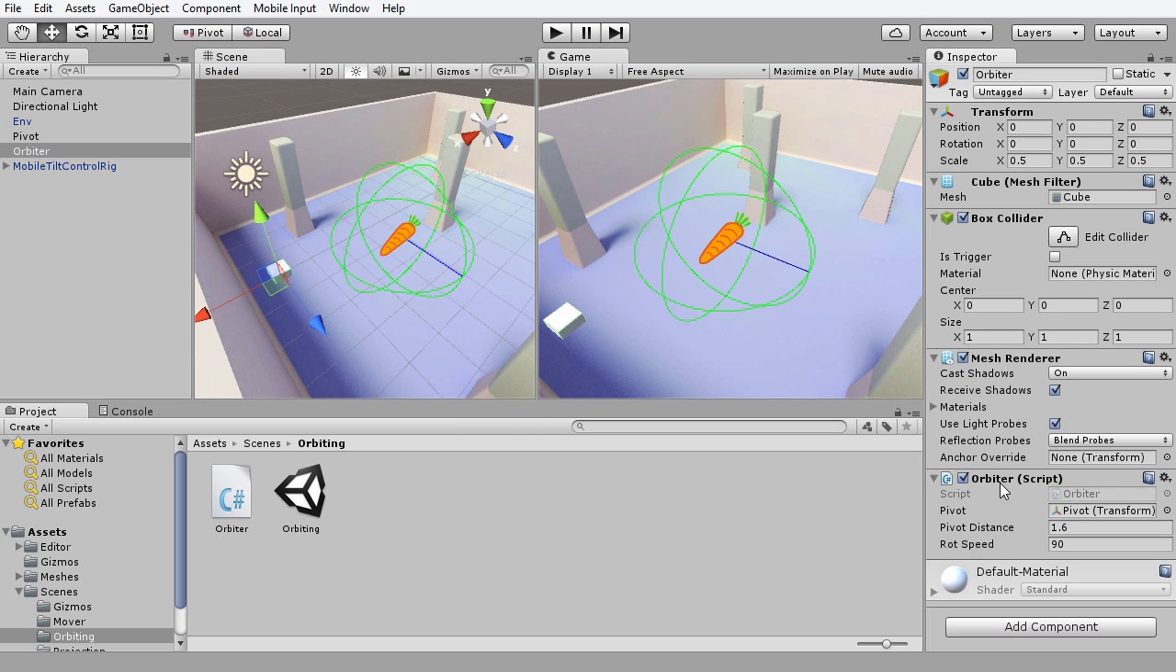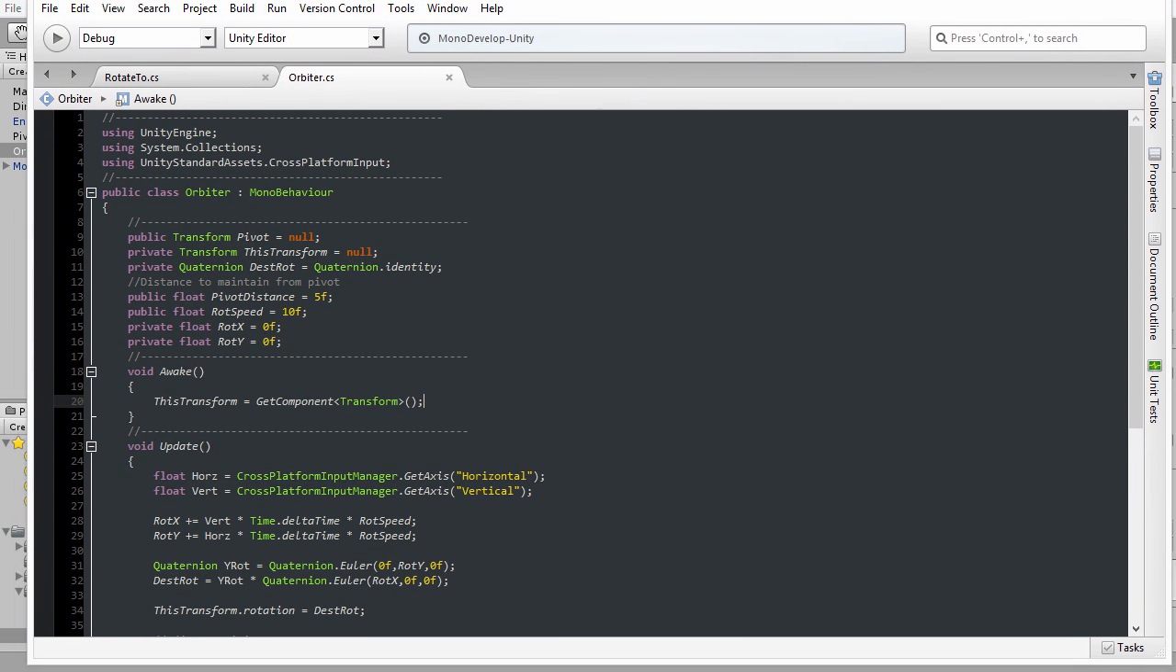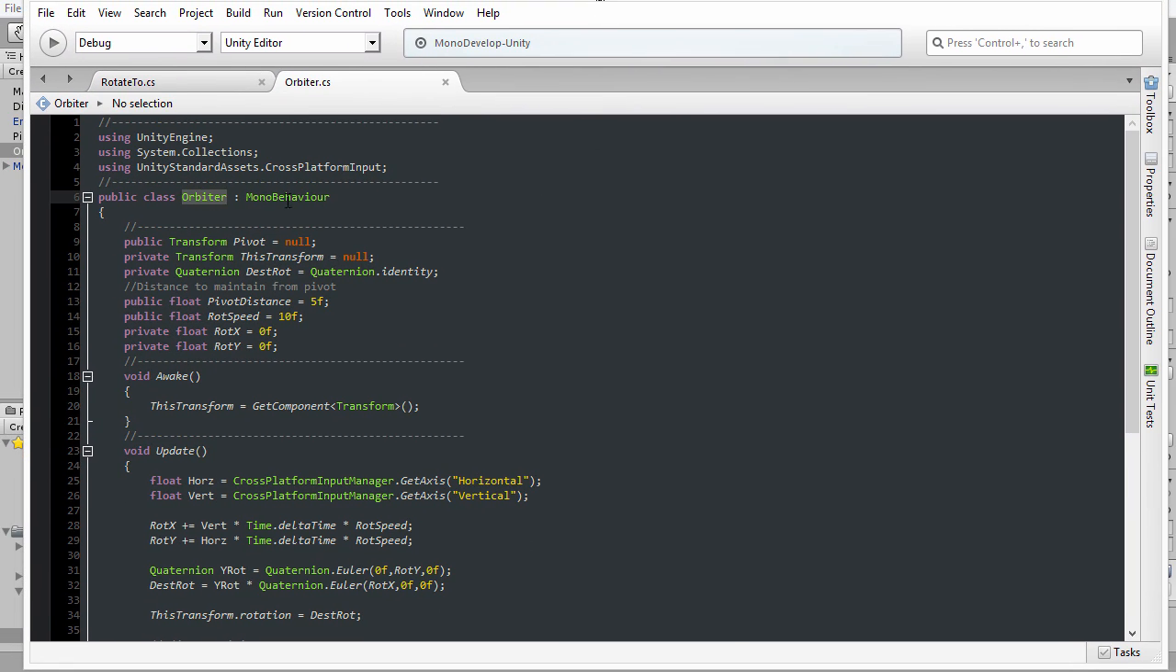That is the code included inside the orbiter script here. So I'm going to bring in MonoDevelop into our view here and take a look at class Orbiter, which again derives from MonoBehaviour. We have several properties included in this script. We have the pivot object, the object around which we should rotate. We have the transform component of this object, and we have a quaternion that we are using as an intermediary quaternion. This is going to be our destination that the cube should always be reaching. Notice that this is set to the initial value of Quaternion.identity, which is a constant value.